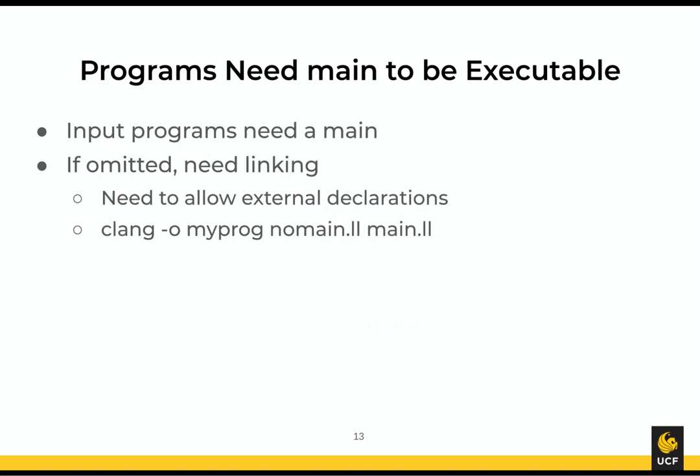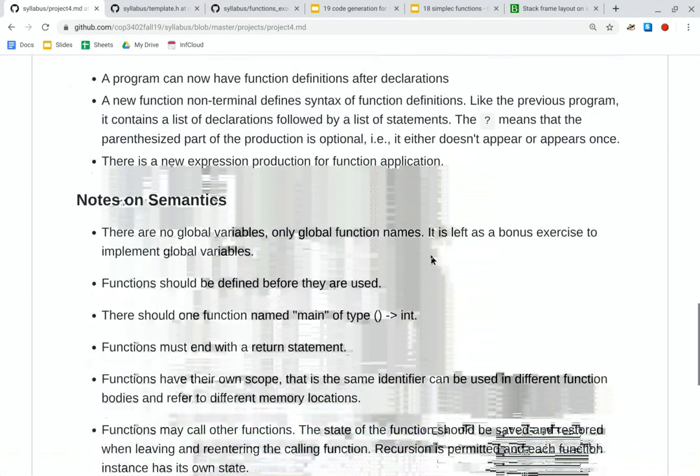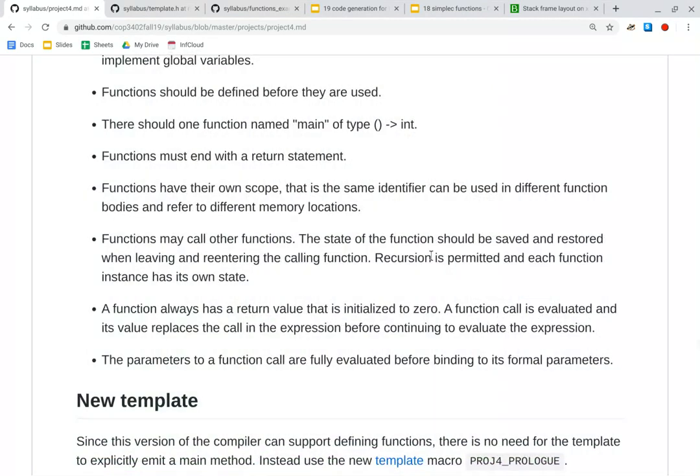So as I mentioned before, the input program should have a main for it to be executable. I'm not going to give you any programs that mess with this. I'm going to give you programs that have mains and have returns at the end. All of the stuff I say in the notes on semantics in the grammar, I won't trick you with that stuff. So you can just assume this, and it's left as a bonus exercise to actually verify this.